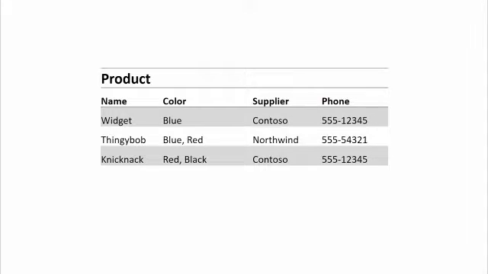So here's that data in a table form. We're taking it out of the spreadsheet here. We've just got that same table of data. Can you see anything that's perhaps a bit funky about that, something that's not great? Well, I'm looking at that column for color, and I'm seeing that there's multiple values in a couple of those rows. We've got blue and red for thingy-bob. We've got red and black for knick-knack.